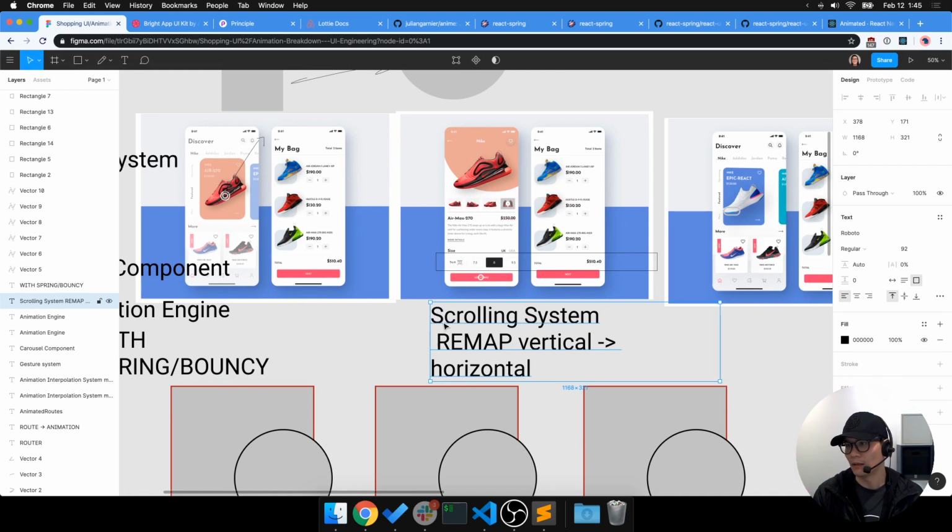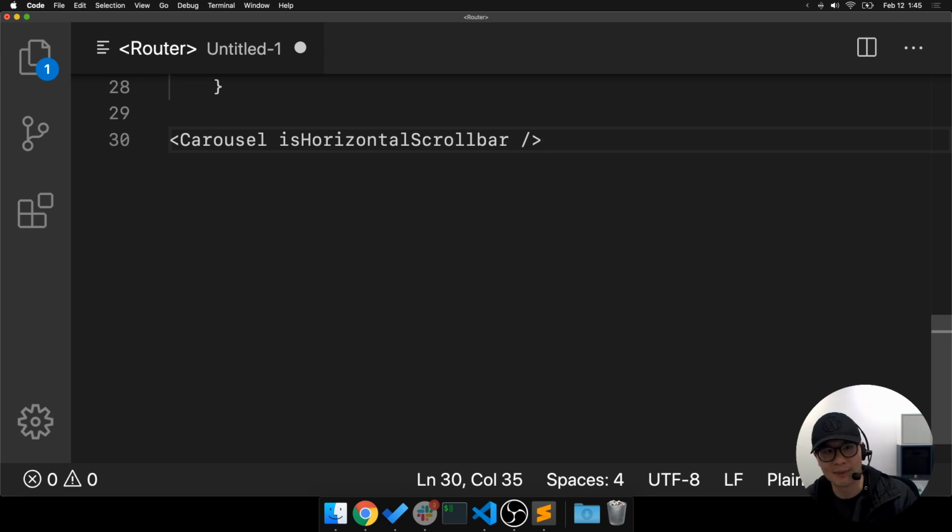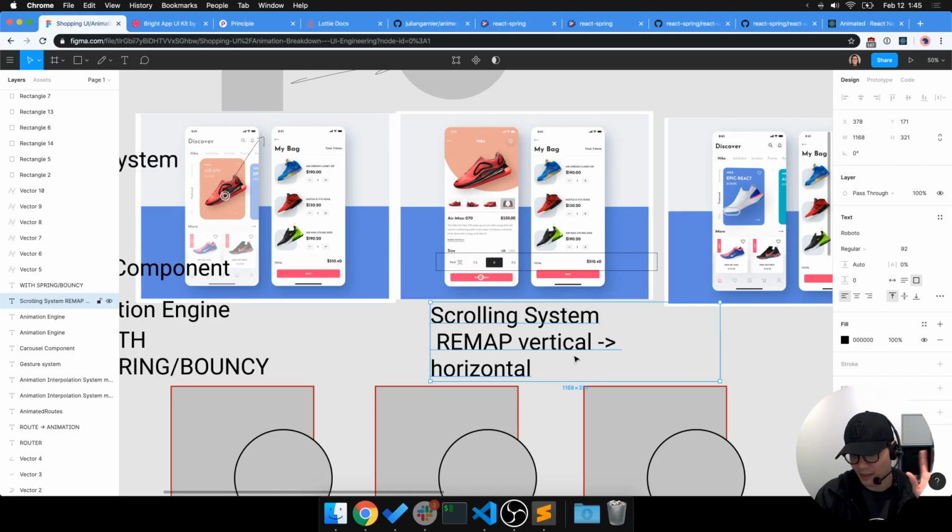Something like carousel is horizontal scroll bar. I don't know, some prop name that you'll come up with. I'll get back to this at the end. But when you pass in that flag, then the carousel system knows, okay, I'll just remap vertical scroll to horizontal scroll. My tablet just turned off, that's fine. And then that can handle that interaction. It's a very nice to have, not necessary.